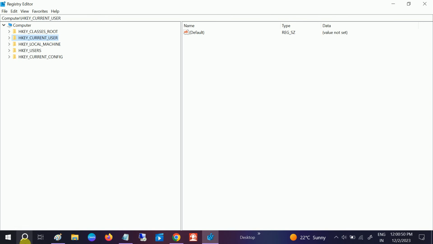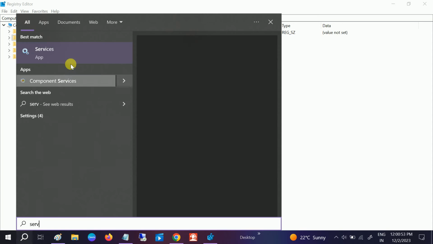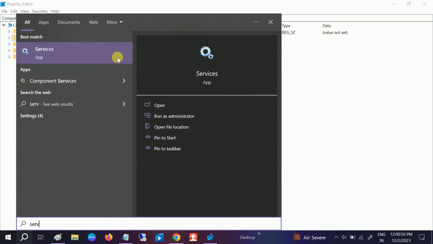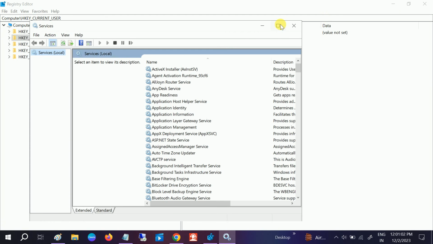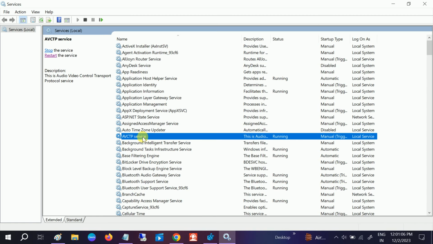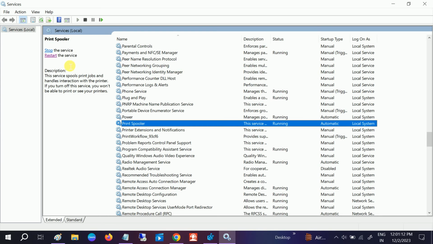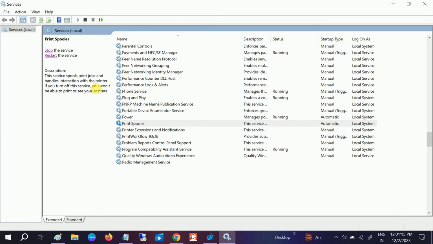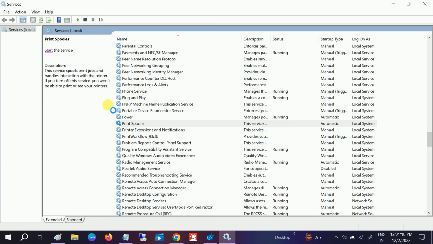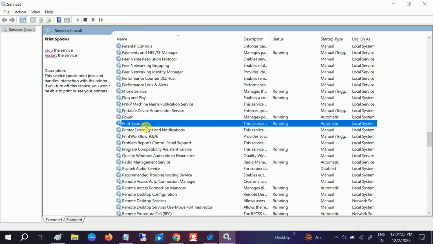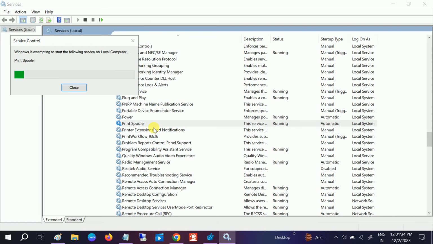So before trying this registry editor, go to services, run as administrator with the right click, and go to the print spooler service. Print spooler, this one, stop it once in the host computer and then start it. Now go to the other computer and check if it resolved the issue or not. It may not fix your issue instantly, but in case the service is creating some issue, this will fix it.